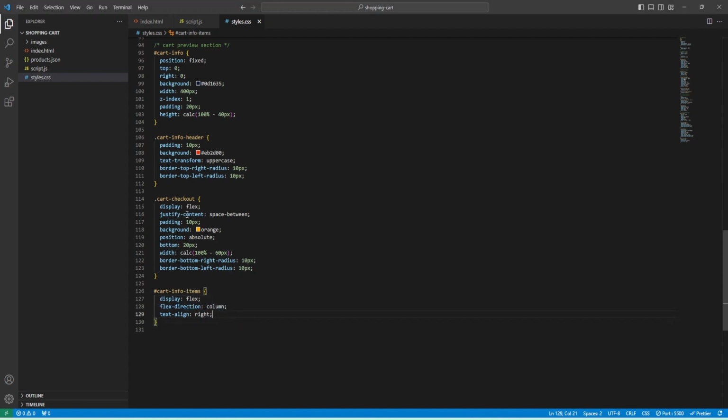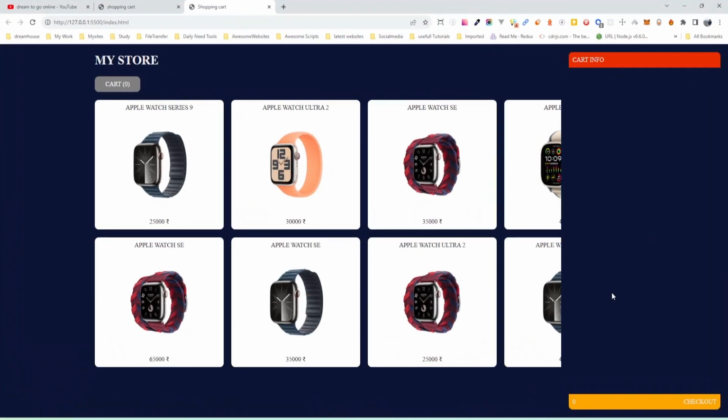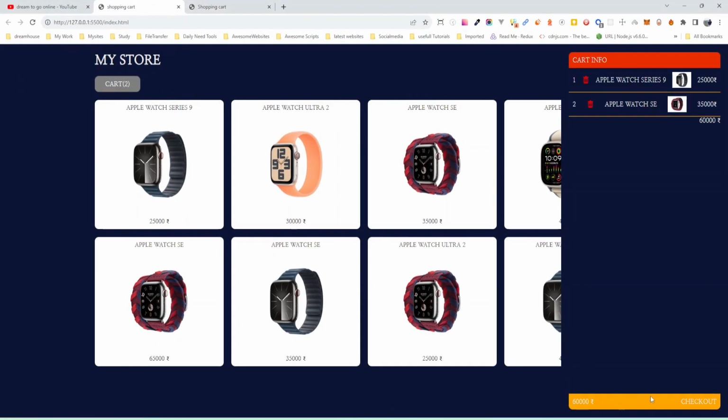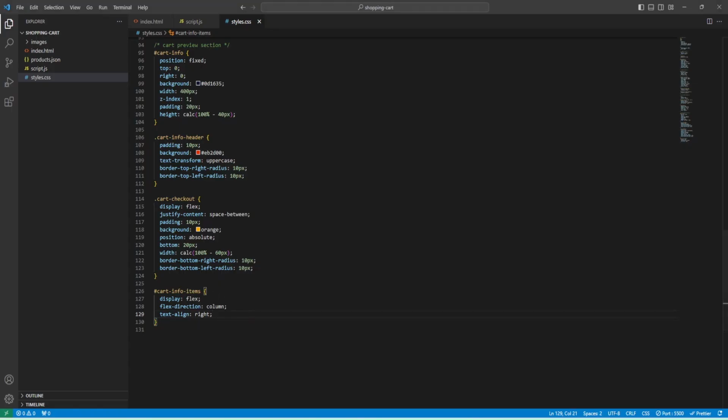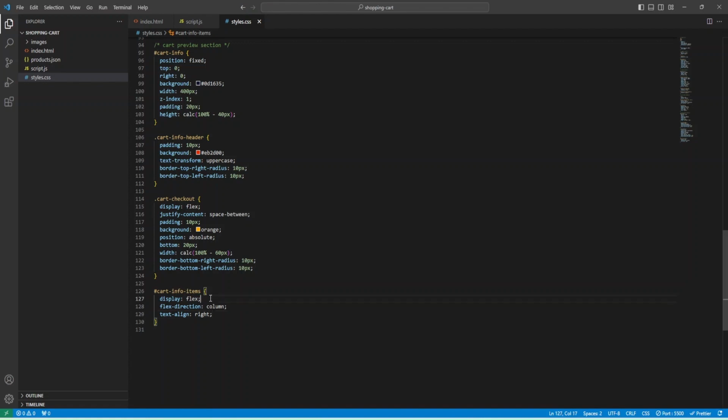So you see here the card checkout is a row. A row means side by side, column means you have one after another. So that's how you can use the display flex properties.